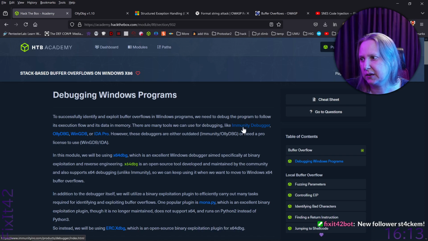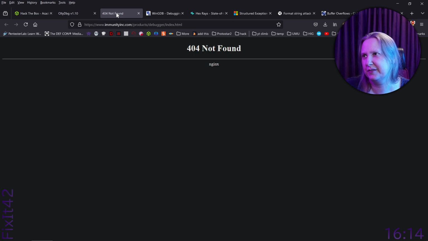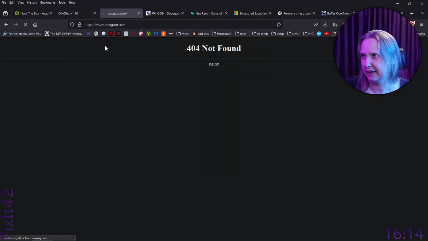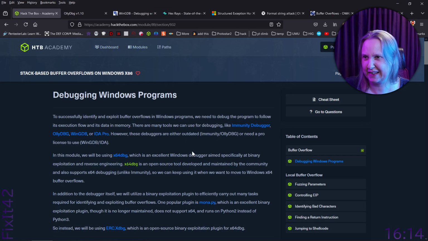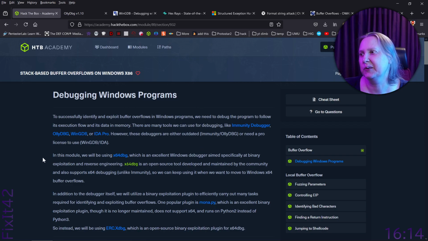Also the links, right? Let's actually open. However, these debuggers are either outdated or need a pro license to use. And we got a, Immunity link didn't work very well. Is it too outdated? Yeah. It was that outdated. Maybe just a spelling mistake. I don't know. I probably have a link already. We could Google if we wanted to.